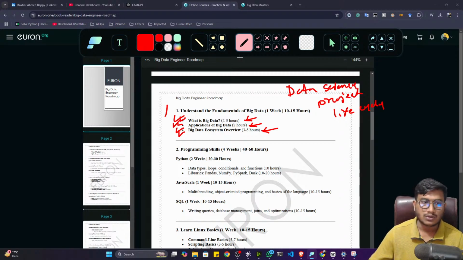Software engineering and data science, software development, these two are different. Whenever I'm talking about any kind of software, I'm not talking about any AI-based software. I'm talking about simple software. Let's say I'm talking about a calculator app.